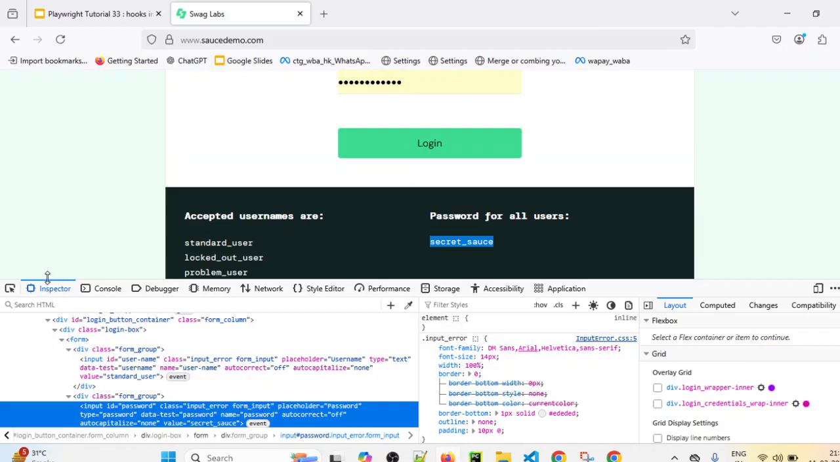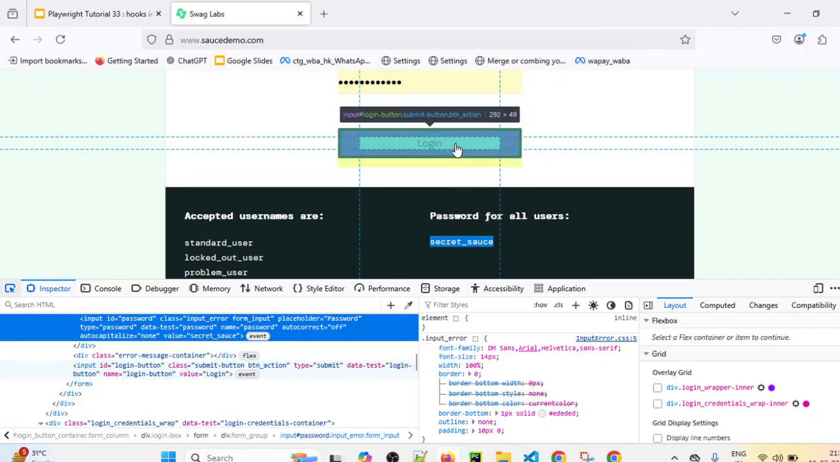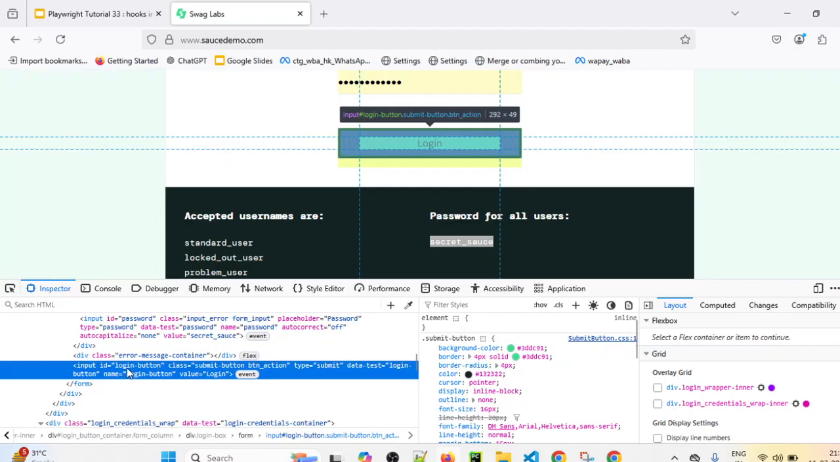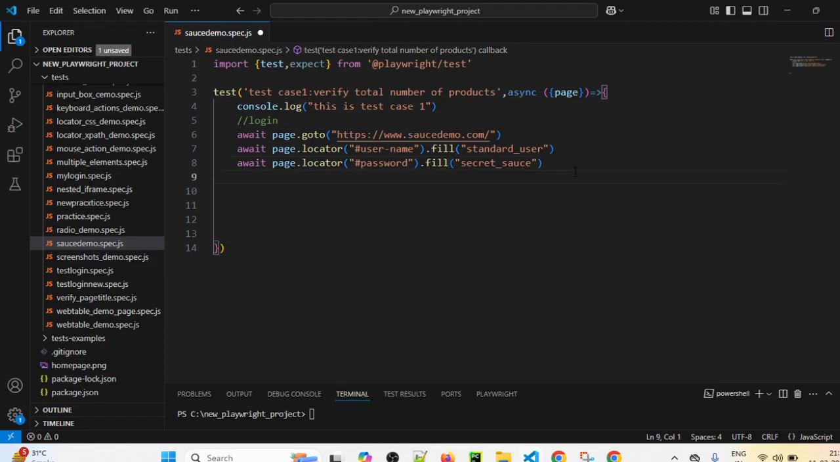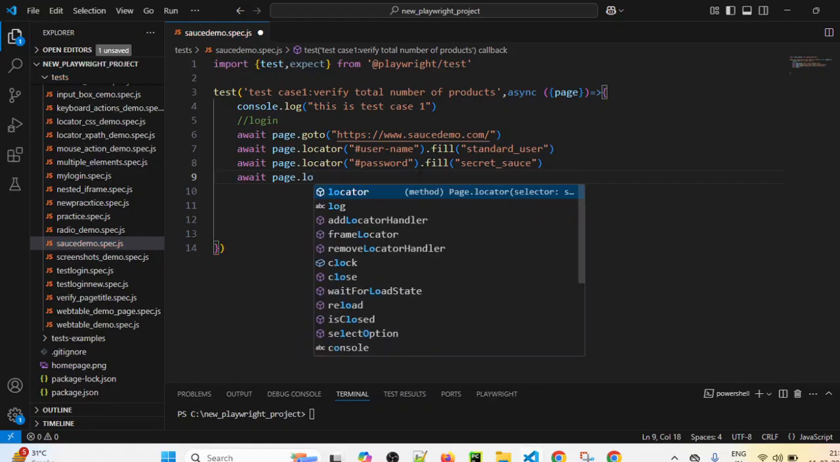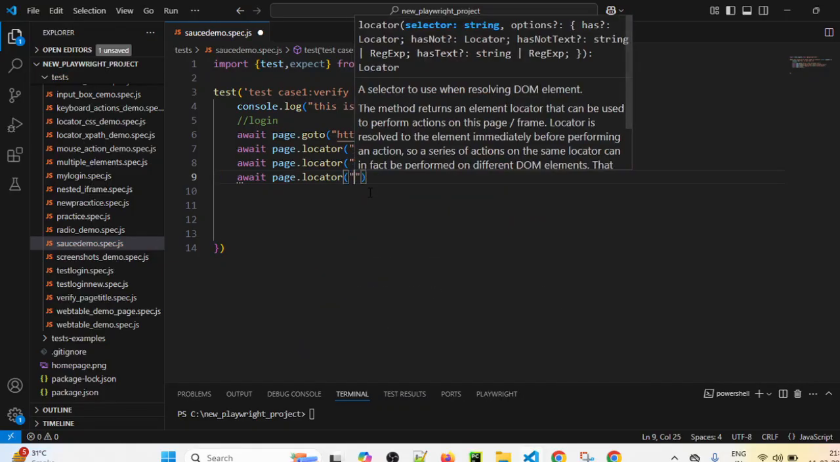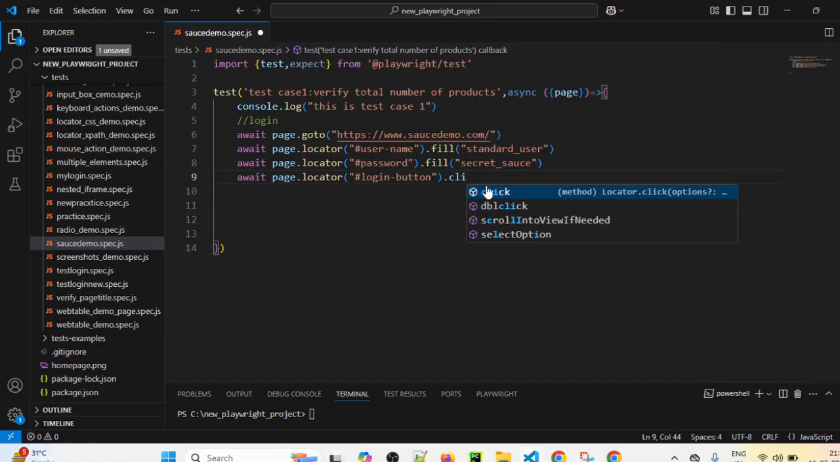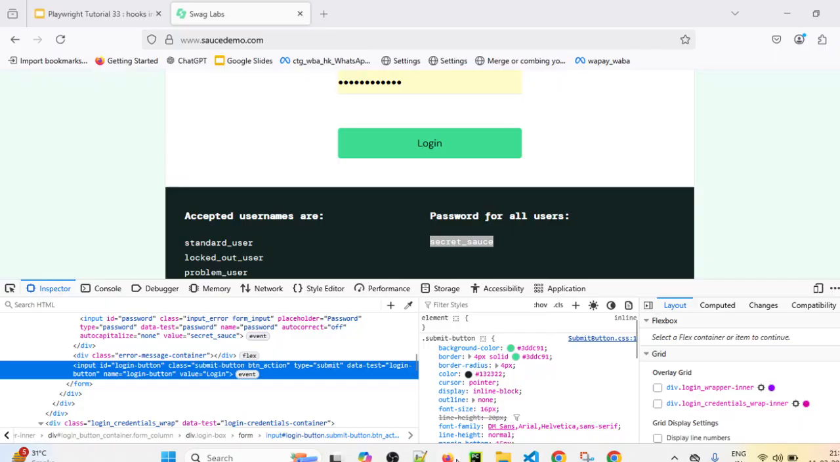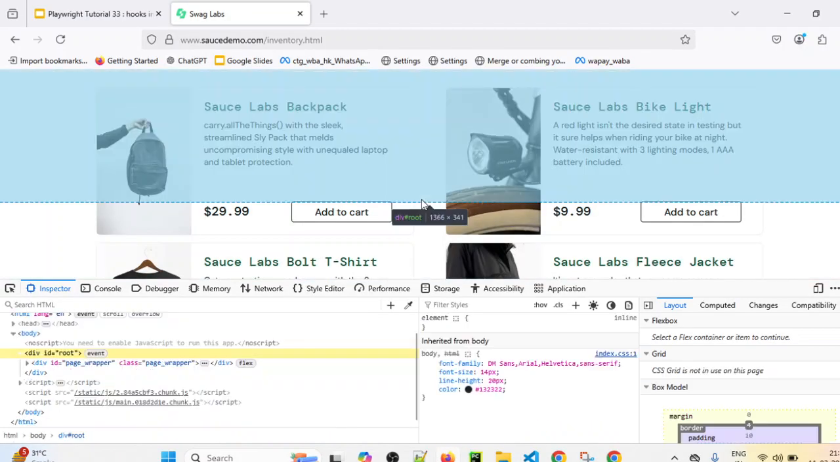After passing the username and password, we have to click on this login button. So what is the identifier? login-button. So let's use that identifier. Hash and the ID value.click. We have to just click on this login button. That's it. So these statements will launch the web page, it will fill the username and password, and it will click on the login button. So it will perform successful login.